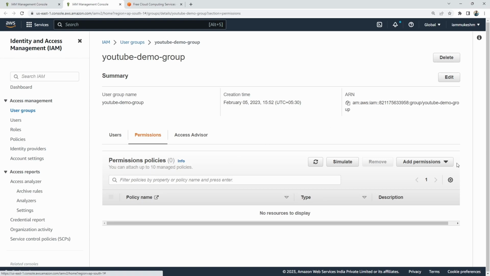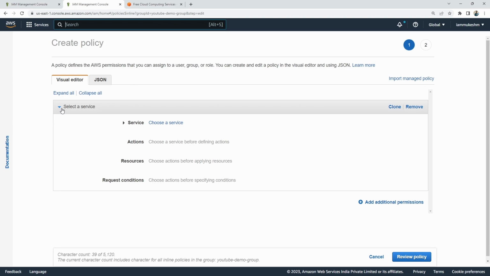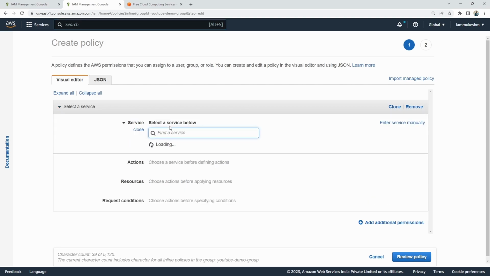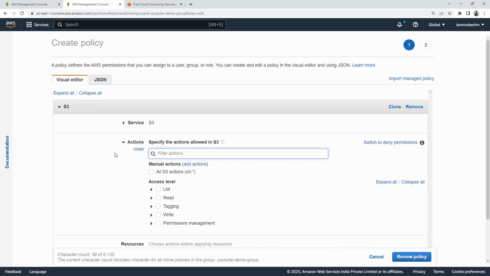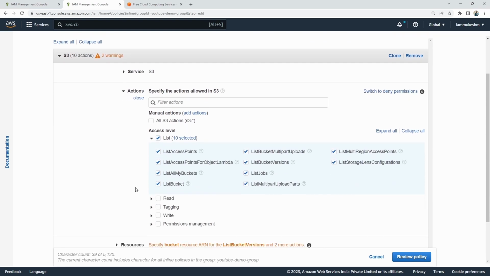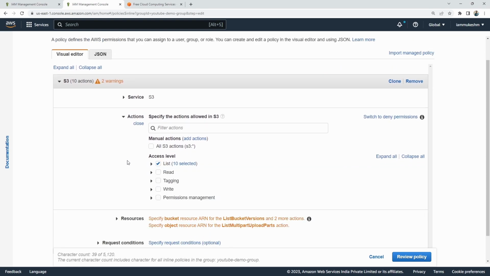Click on Add Permissions, and let's create an inline policy. For this example, let's say we currently need our users to have access only to list out all the S3 buckets. Thus, let's select the S3 service. As I mentioned before, the user should have access only to list out all the buckets. So let's click on List. All the permissions under List will be selected.